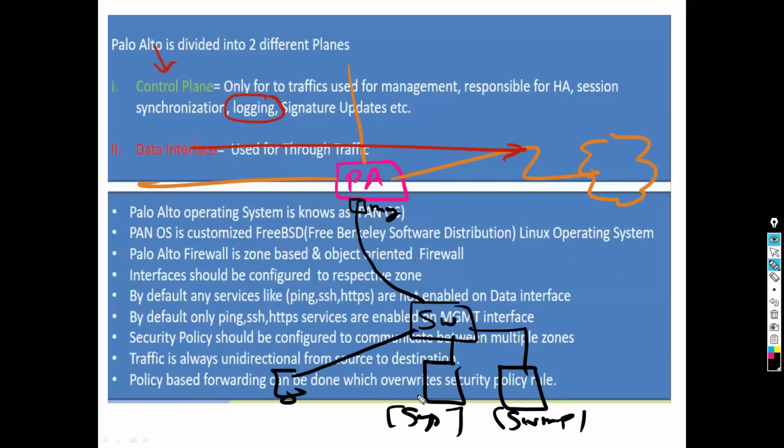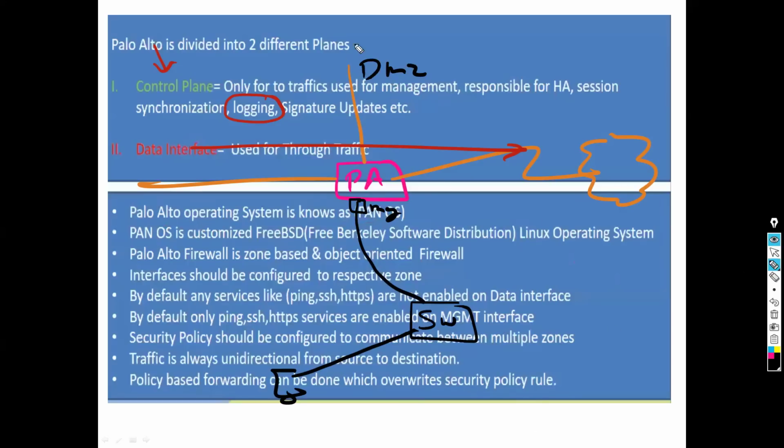But in case in your network, you have your remote logging server on the DMZ side network, where you have your syslog server and SNMP server, you can change this behavior, no problem. But by default, for logging, Palo Alto Firewall is using the control plane, the management port.